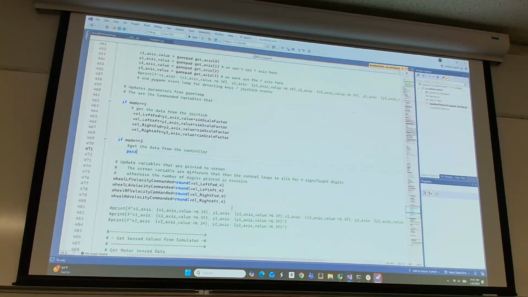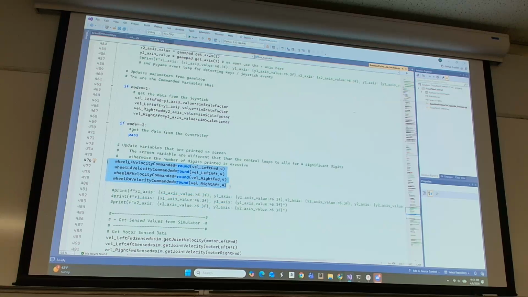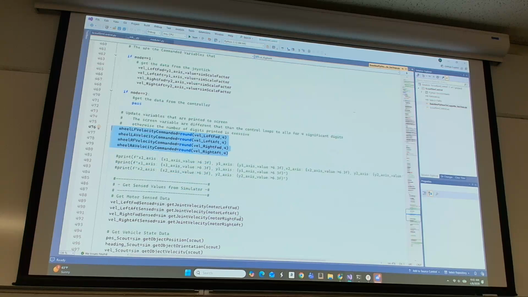Okay, so here what I'm doing is setting my command velocity. I'm just rounding it to 4 decimal points, otherwise it can get really, really long. So I'm rounding that value off so I can display the information on the screen. That's really what's going on with that part. And that's it. So those are the commanded values.